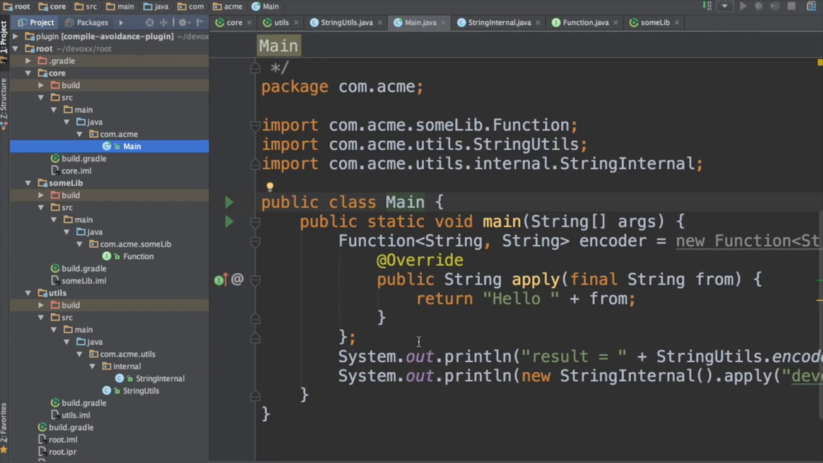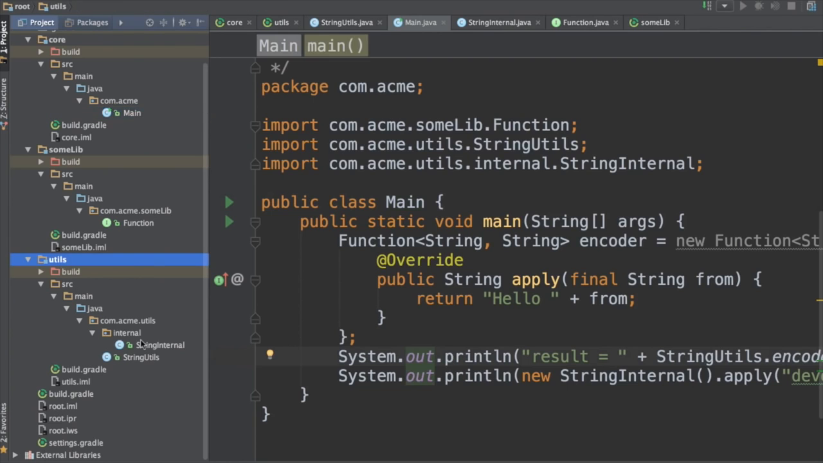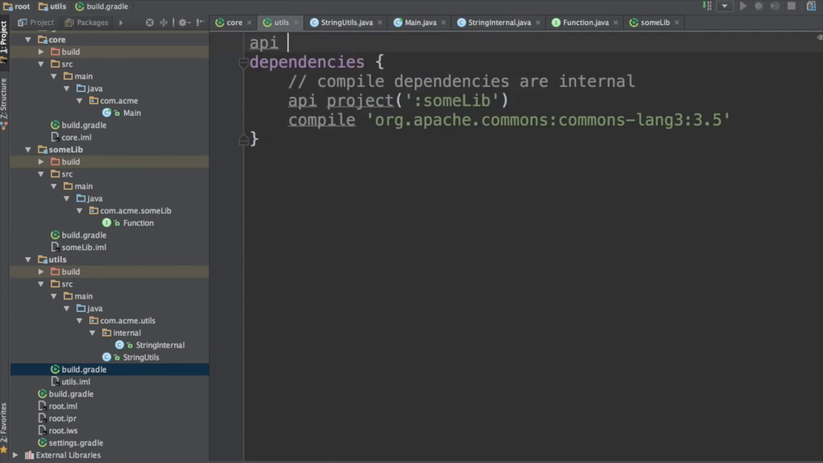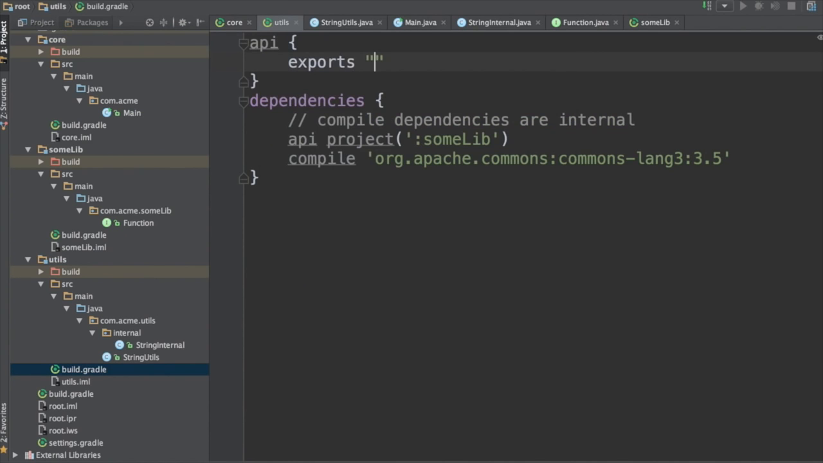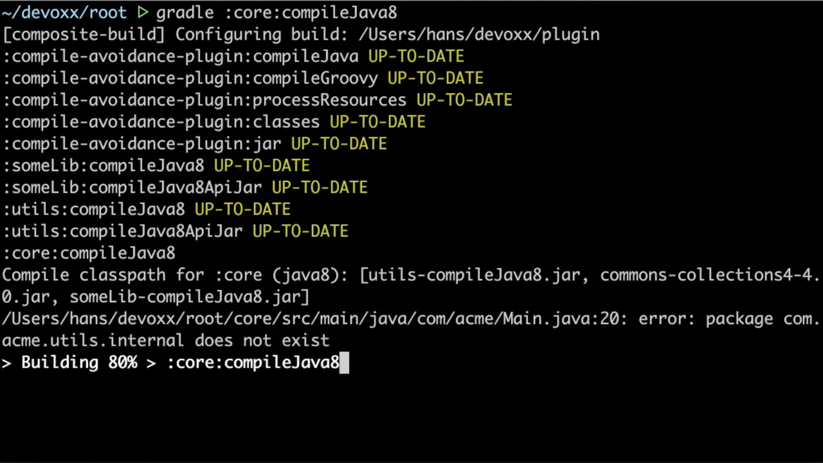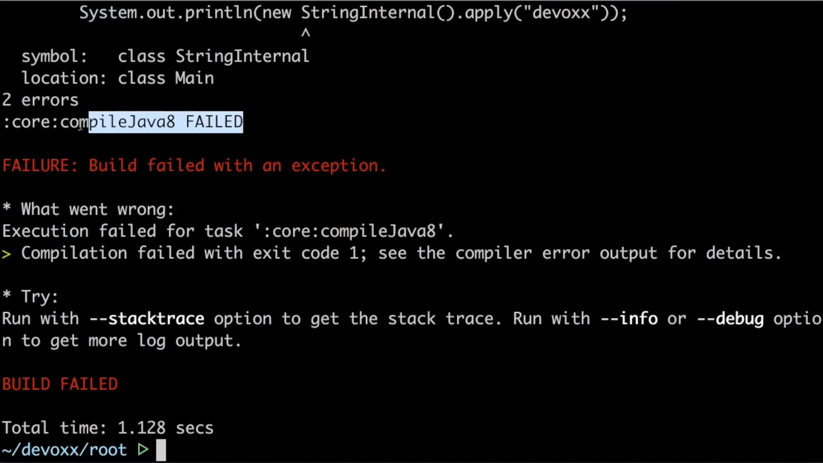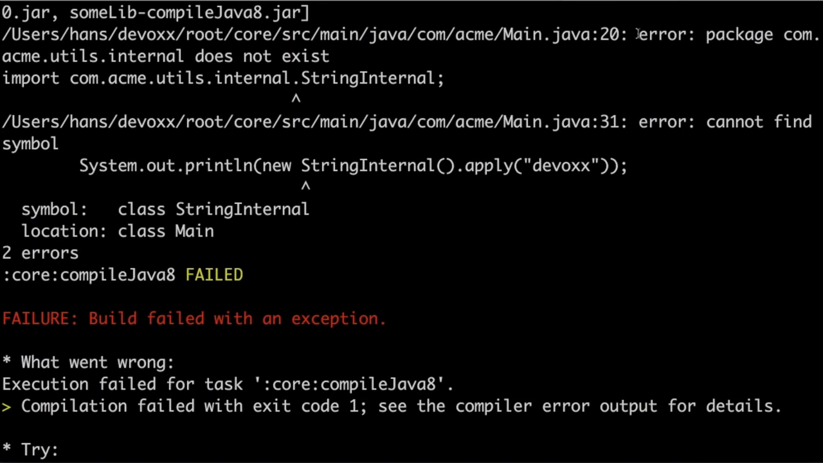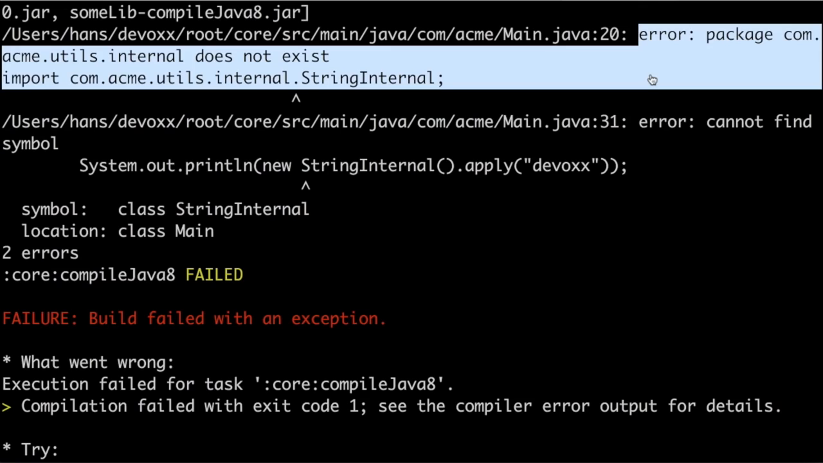So they're saying, I'm an early adopter of the latest Gradle version. And let's do the following. Let's go to the build script and stop this craziness. There's now a new API keyword where you can say, hey, I only export this package, and it's not the external package, I guarantee you. So you only export this package, and now when core depends on utils, the compile fails. It says, I don't know string internal, because it's not exported.